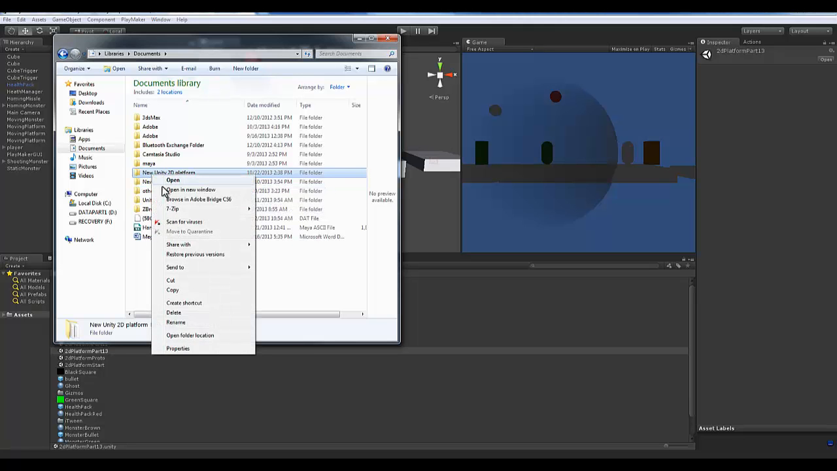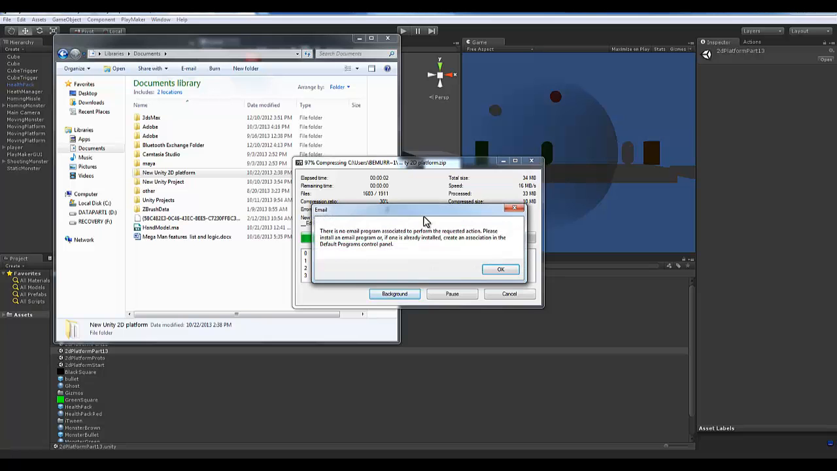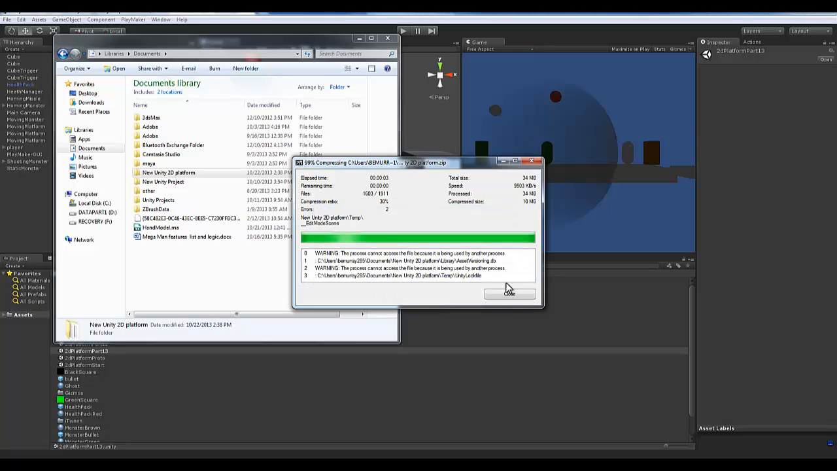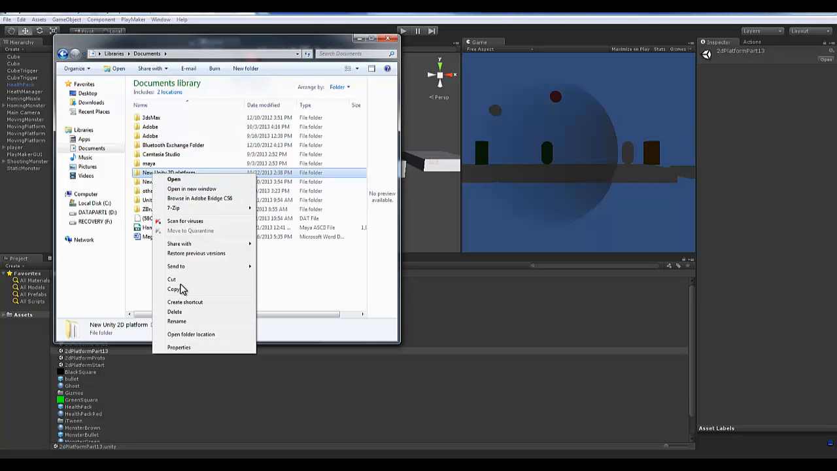In my case, I'm using 7-Zip, but you basically just want to add it to a new Unity platform.zip. That's fine. Oh, it's being used by another process. Uh-oh. In my case, I'd probably want to close down Unity before I do this.